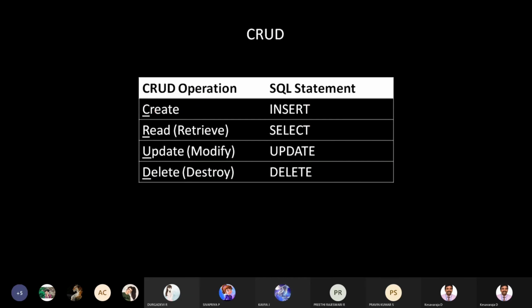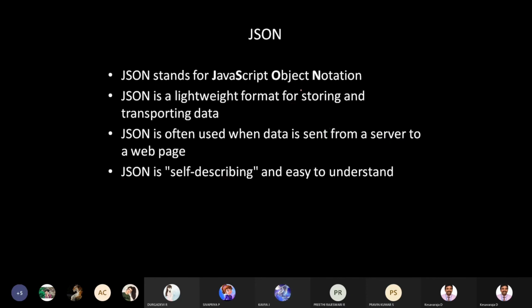For CRUD operations, first create, which uses an insert query. Then retrieve for read operation, which uses a select query. Then update or modify, using an update query. Then delete or destroy, using a delete query. These kinds of operations on a table are called CRUD activity. The second one, JSON.